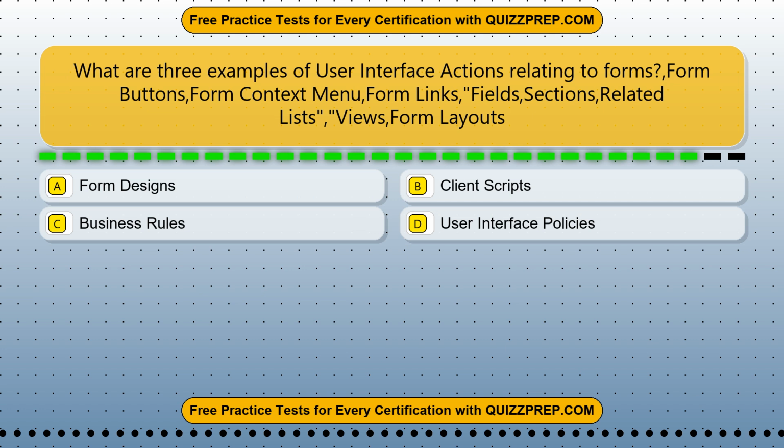Question 20. What are 3 examples of user interface actions relating to forms? Form buttons, form context menu, form links, fields, sections, related lists, views, form layouts. Option A. Form designs. Option B. Client scripts. Option C. Business rules. Option D. User interface policies.